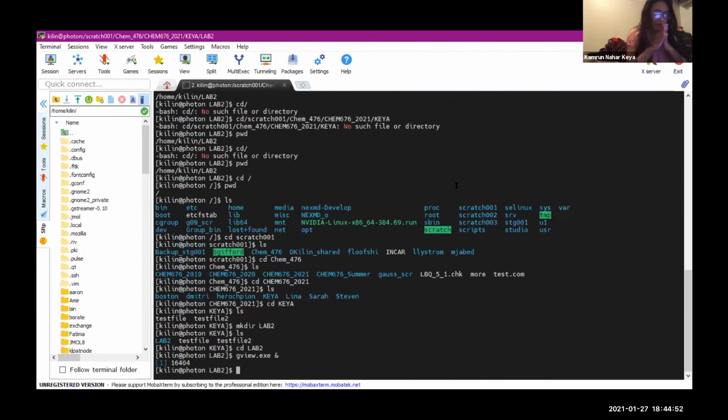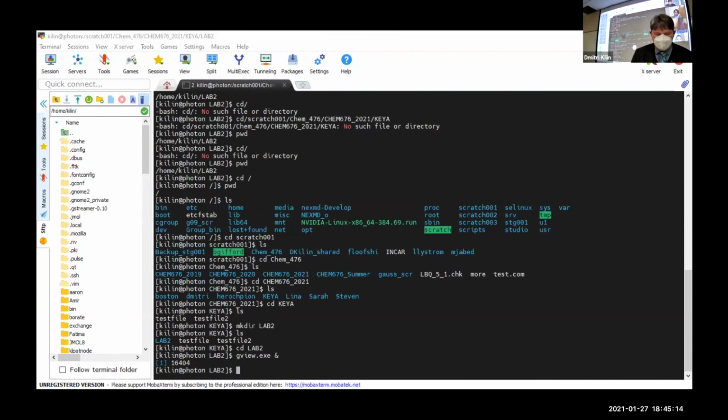Now I understand my mistake. After CD, I forgot to give a space. That's why it shows. So you may stop sharing the screen, and I'm going to visit Sarah and make sure that she's getting everything working.